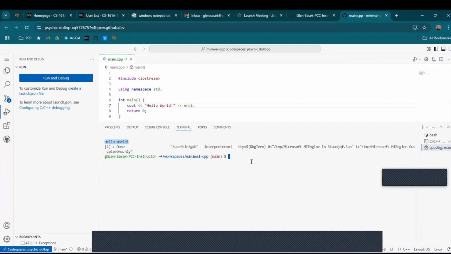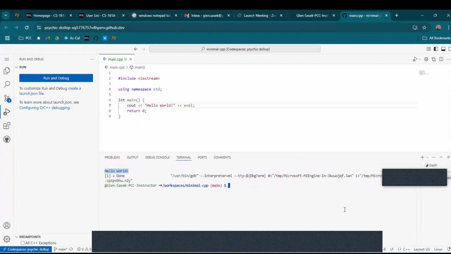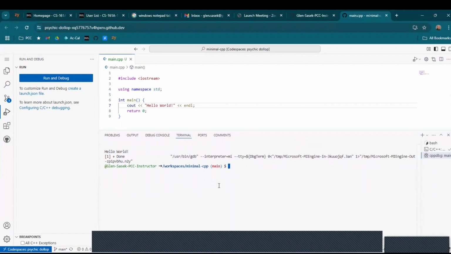Okay. And so that's how you can go from zero to actually having a working C++ development environment without installing anything on your own machine, which is always nice. And then we can make it more. I do want to add one thing, and then I'm going to end this video.